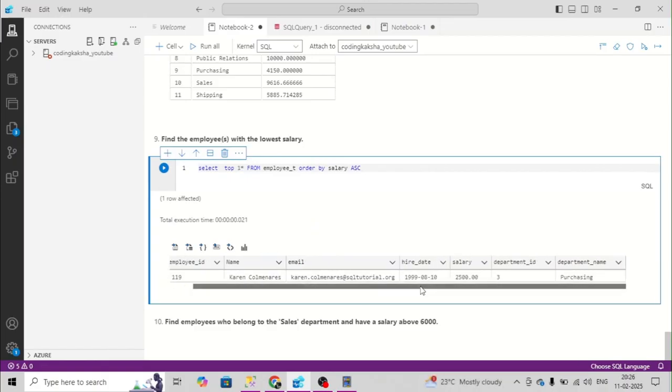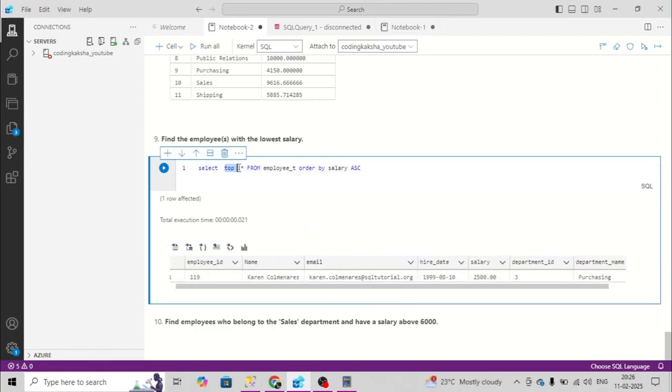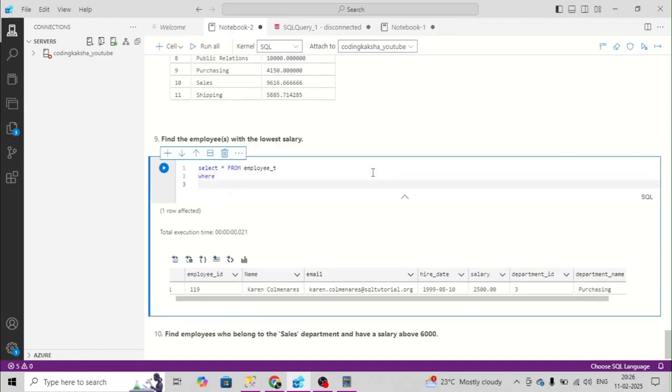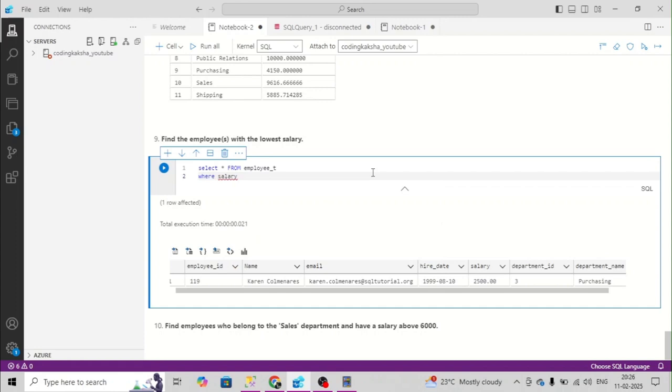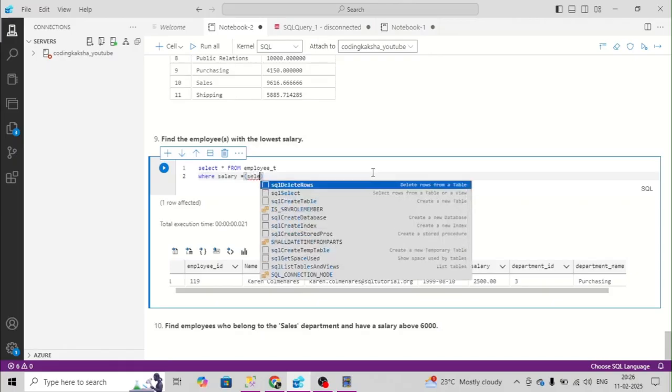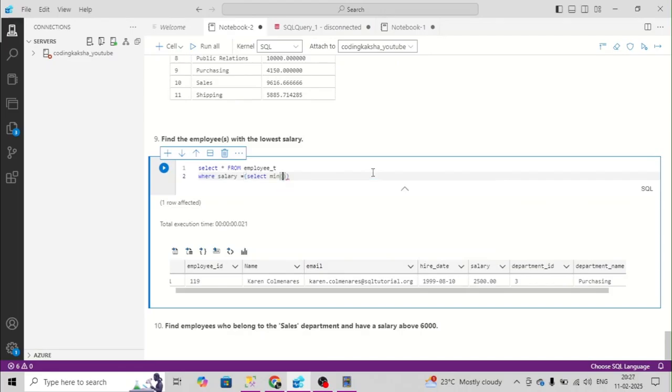Now, if the interviewer asks not to use the top one logic, how will we do it? For that we will put a where condition, and in the where condition we will put salary equals, and over here select min salary from employee T. So we'll get the minimum salary.